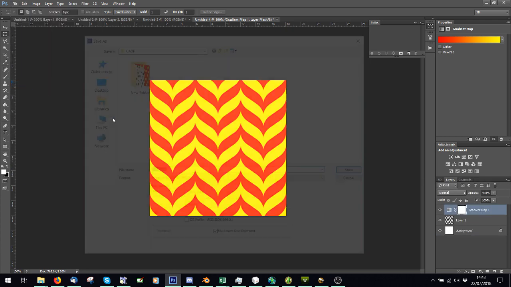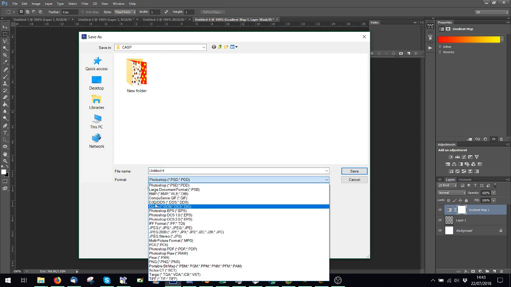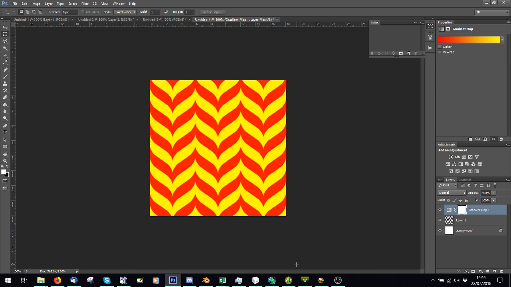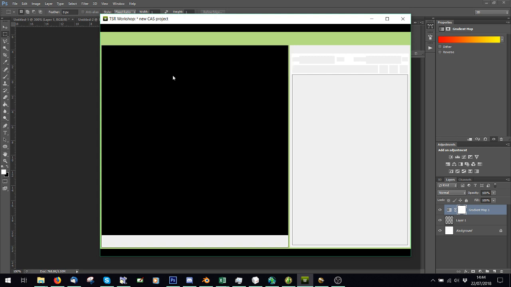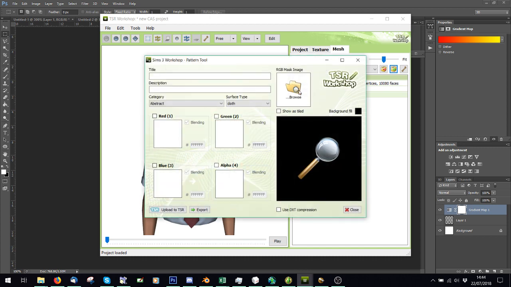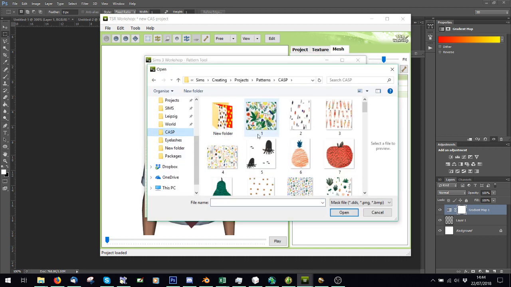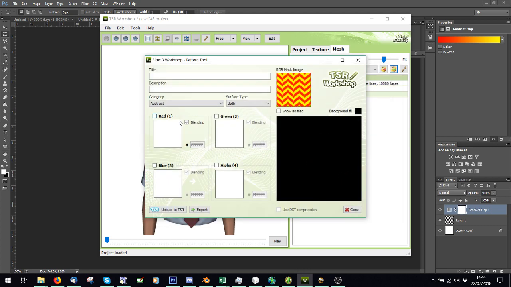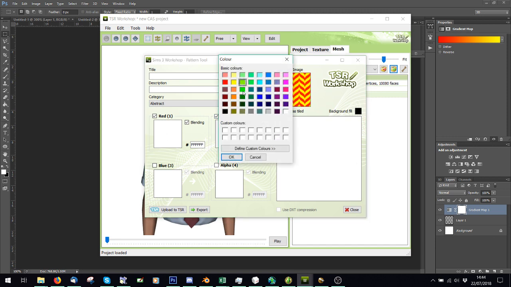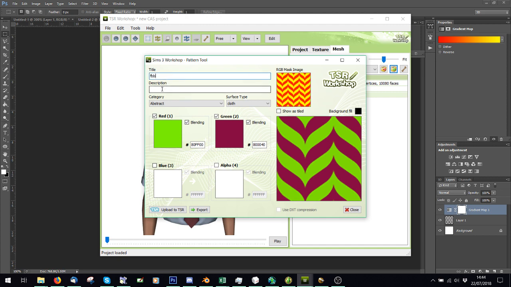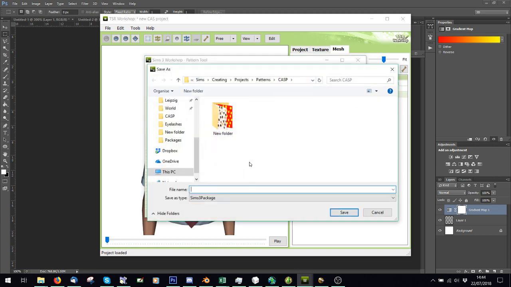So just save this as something, as a DDS, preferably, and call it X, because I don't really want this one. So make sure your pattern is already seamless. Go into TS3 workshop and say Tools, Pattern Tool, and say Browse, and just pick the awful X pattern. Turn on as many channels as you have, so I have red and green, and you can change the colors of these as you like. Name it something, say where you want it to be, abstract, what type of fabric, export.